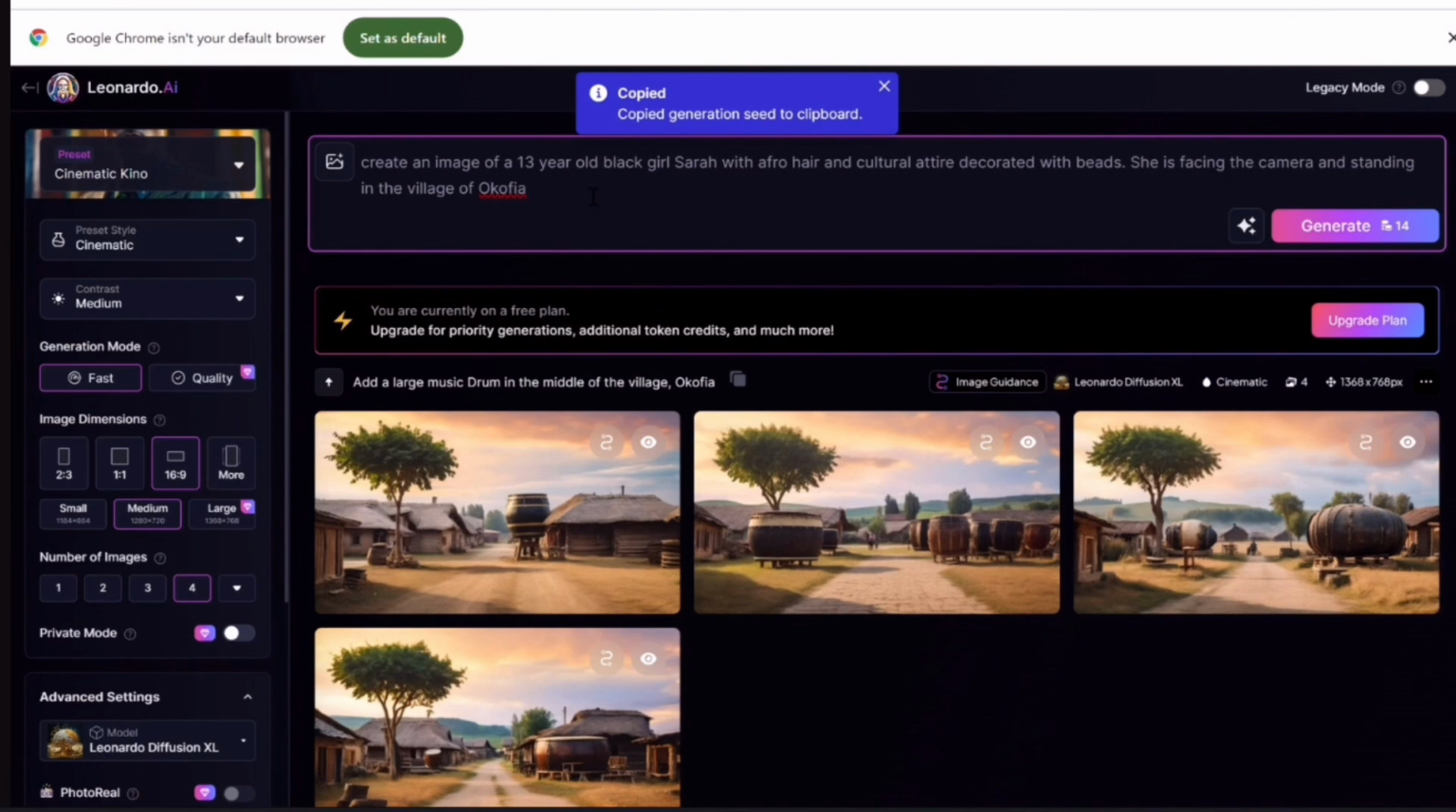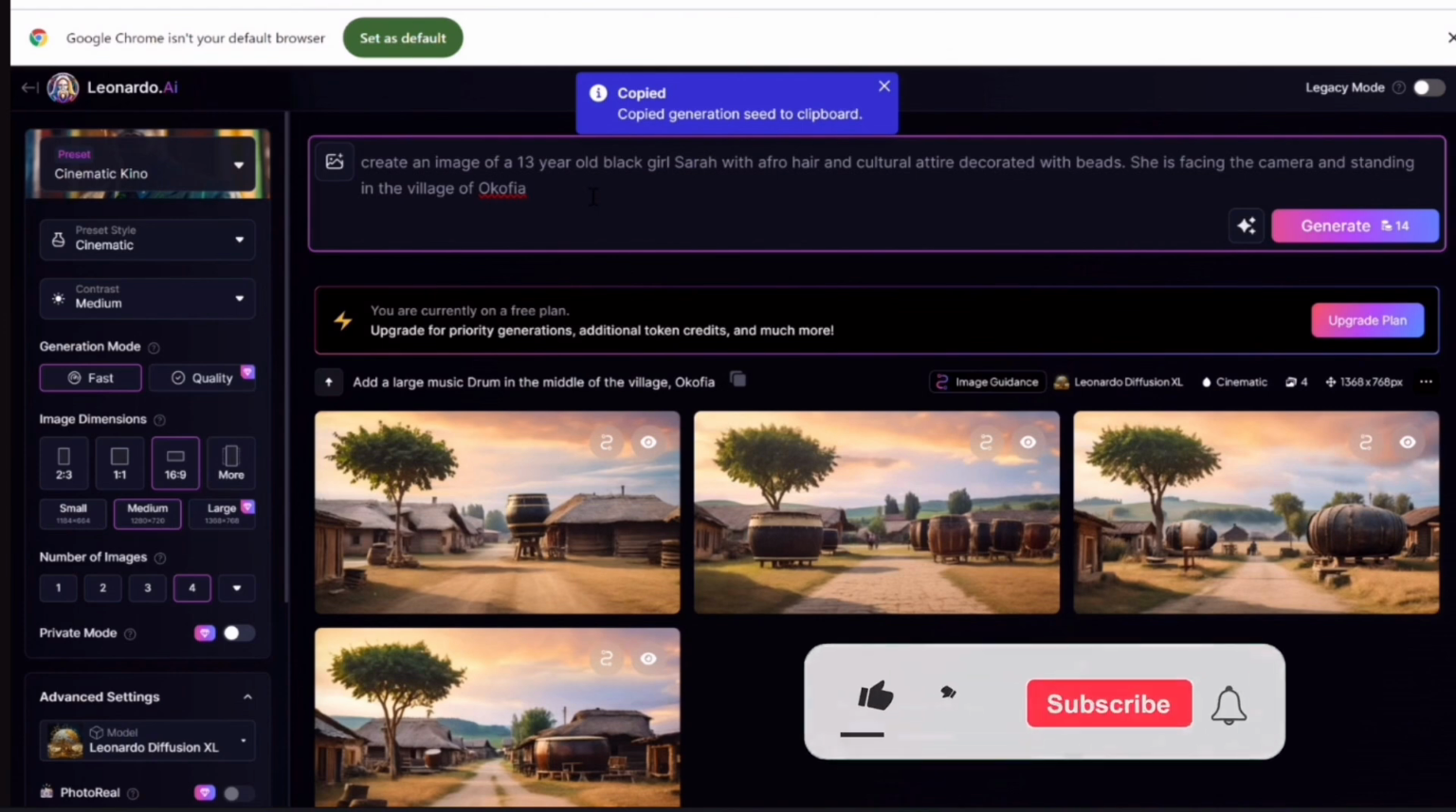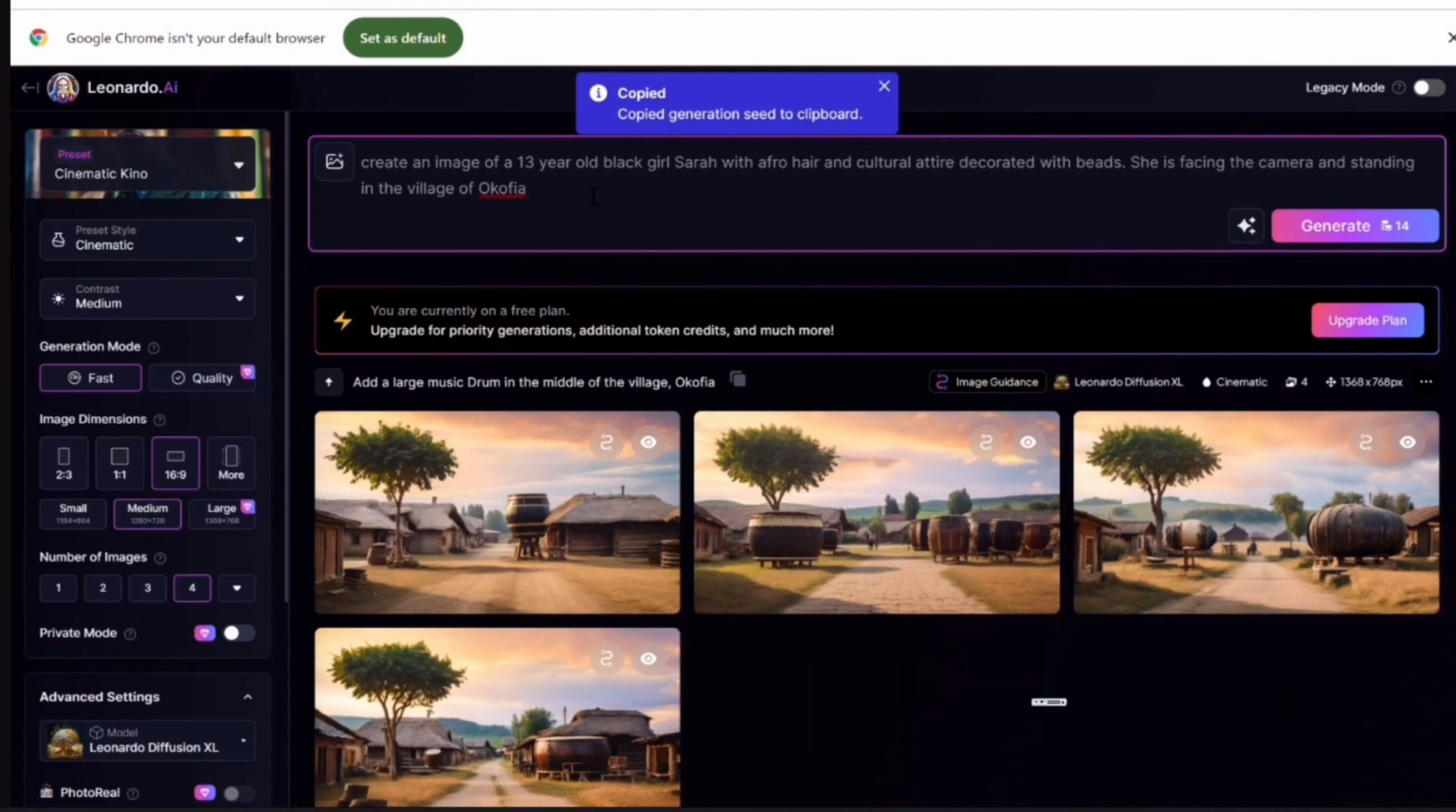After you have gotten what you want and you still want to generate a consistent character, that is, you want your character to look the same but doing different things or acting differently, is to either use image to image or copy seed. Then you modify the prompt by changing the action.